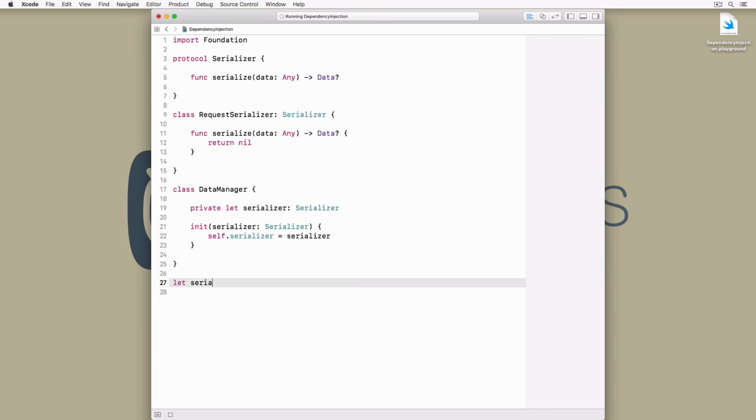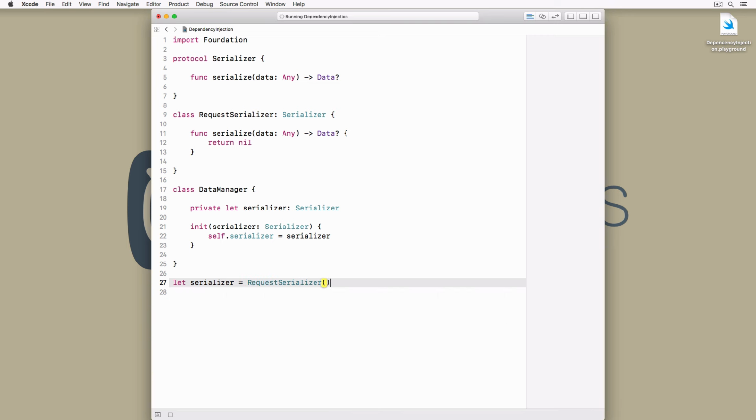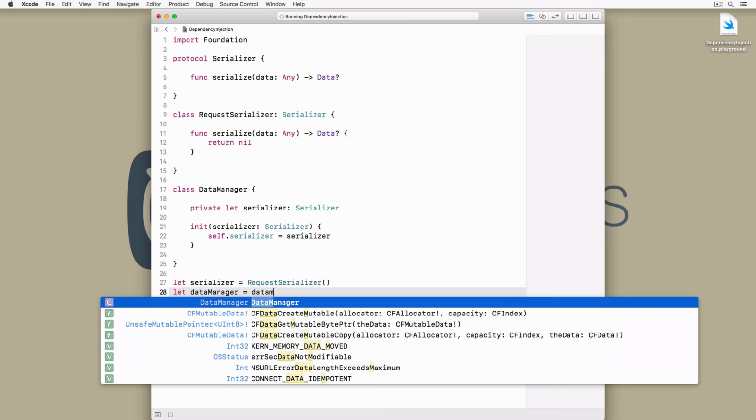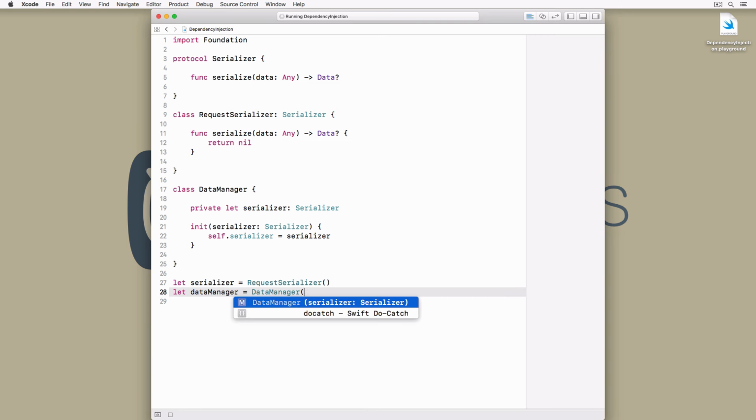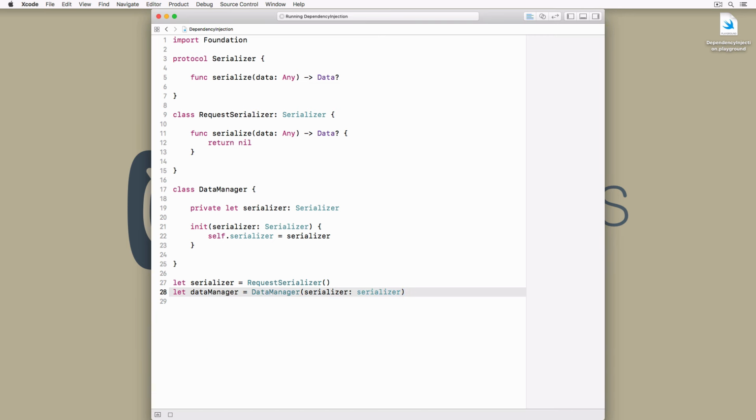The only way to set the serializer property is by passing it as an argument during initialization. The initWithSerializer method is the designated initializer and guarantees that the data manager instance is correctly configured. Another benefit is that the serializer property cannot be mutated. Because we are required to pass a serializer as an argument during initialization, the designated initializer clearly shows what the dependencies of the data manager class are.